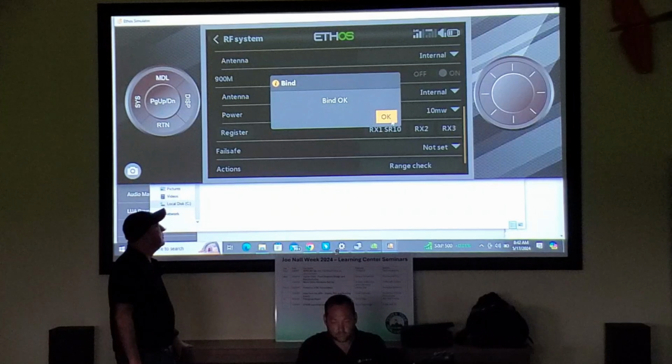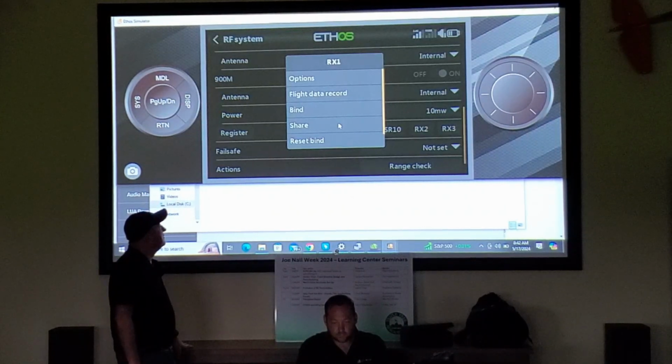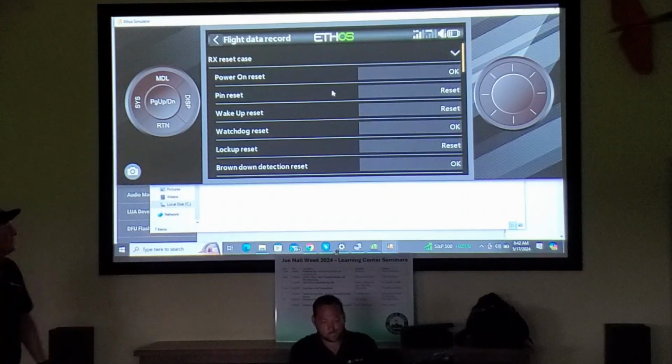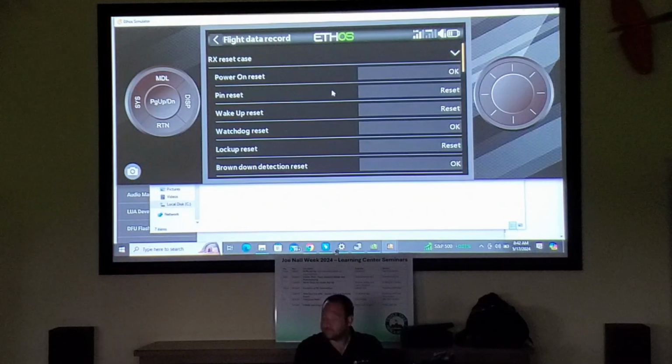Okay. Click on that again. And flight data recorder. That's the black box. So this is there, and this is really cool. At the end of your flight, you can go back and look at everything.